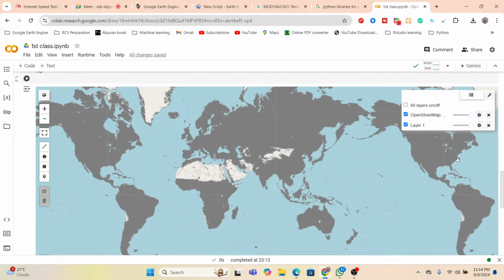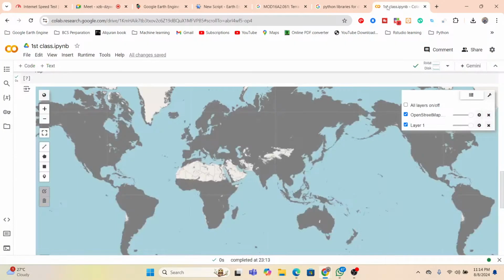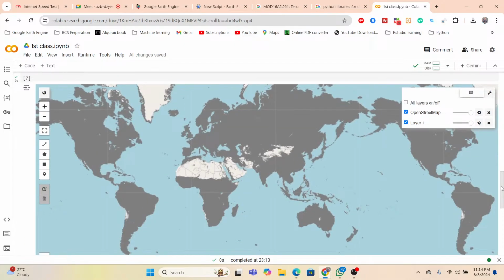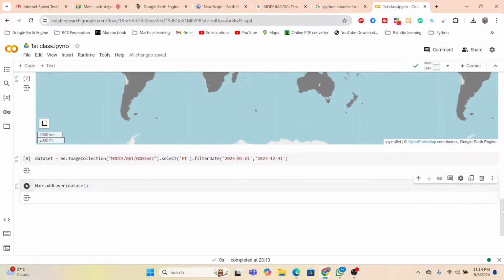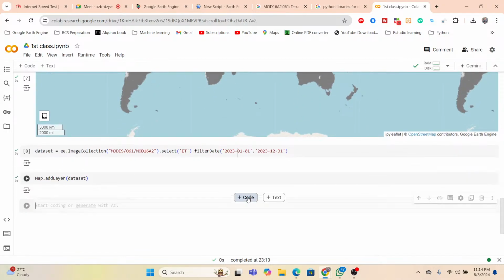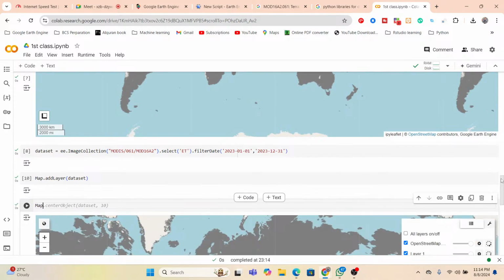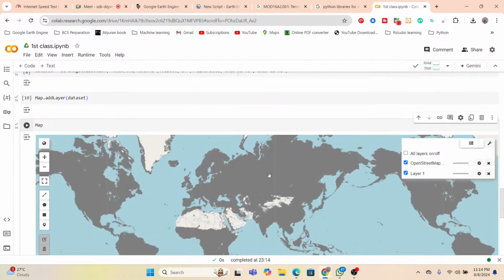You can see it in grayscale color. We can easily get this map as a grayscale color. I want to visualize this map on the lower side, below the Map.addLayer. For that, you can simply use Map. Simply use the map here and click run. So now it shows on the lower side. You can see we can get the lower map. We can get this type of map.